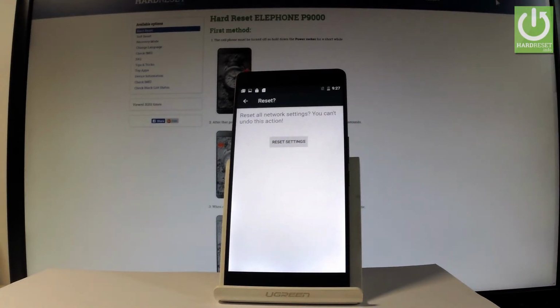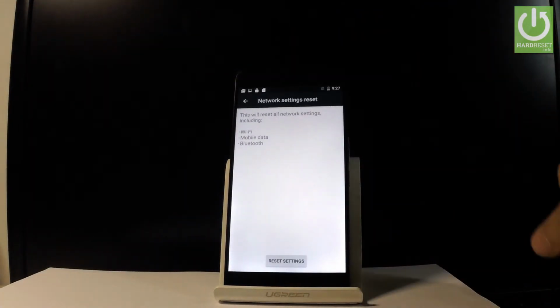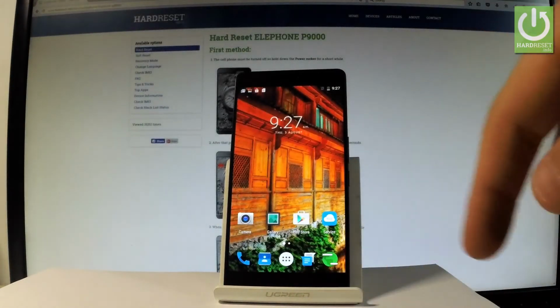And network settings have been reset, so everything went well. You may easily go back and start using your device.